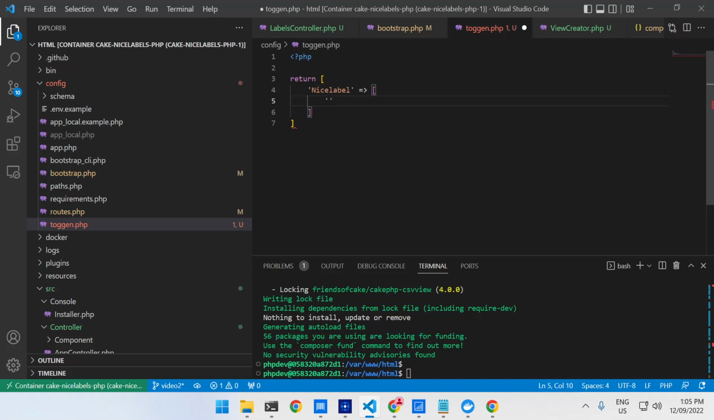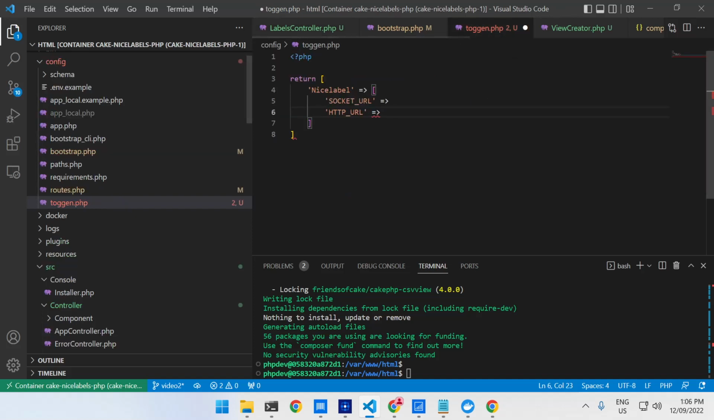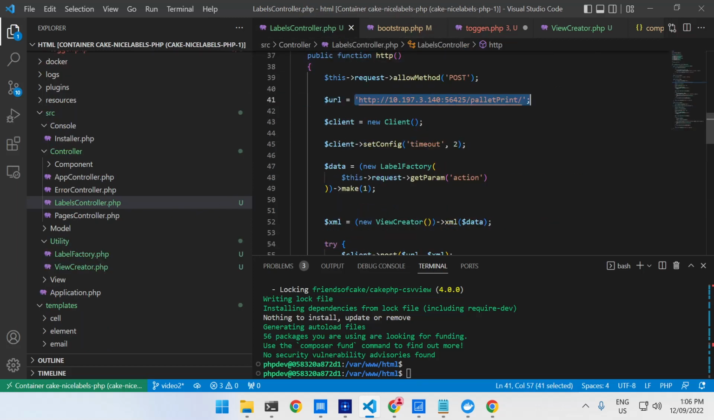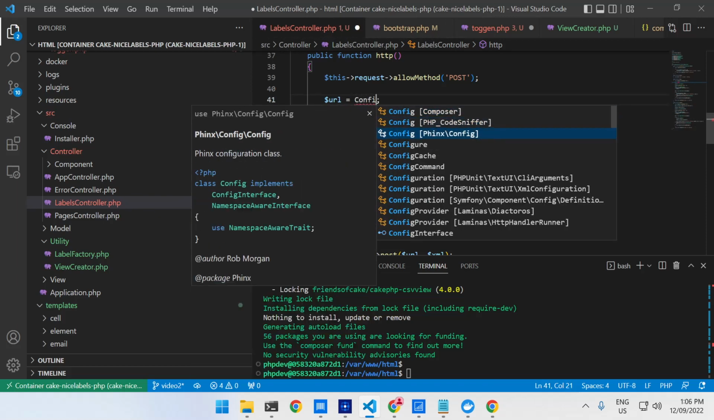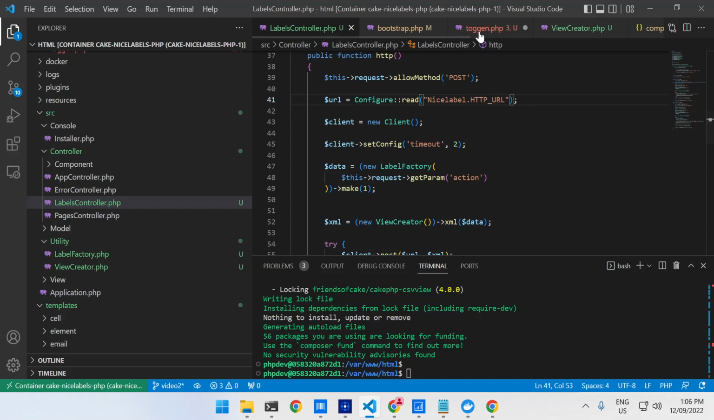And then we can do socket URL, and then we can do the HTTP URL, and then go and grab. So that's the socket URL, so we can say, okay, I want to pull in from our configuration, so it's Nicelabel.socketUrl, and we want to bring that one in as well, and paste that socket URL in, and then we do the same with our HTTP, and pull in Configure, and again Nicelabel.httpUrl there.